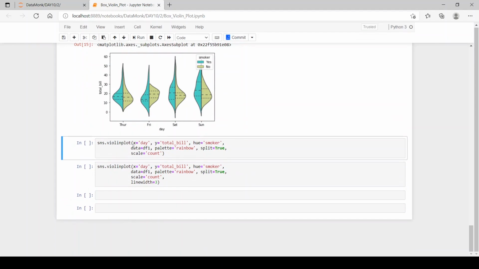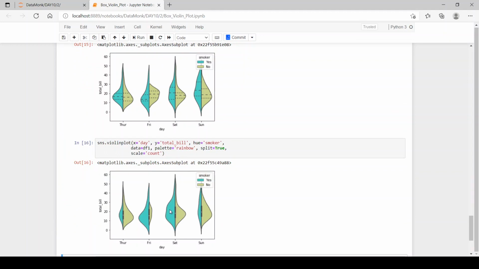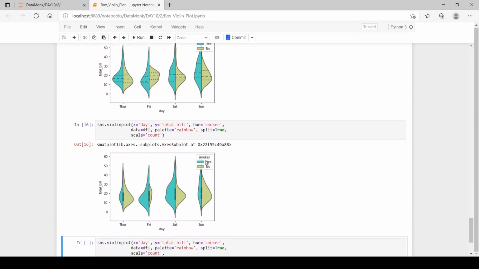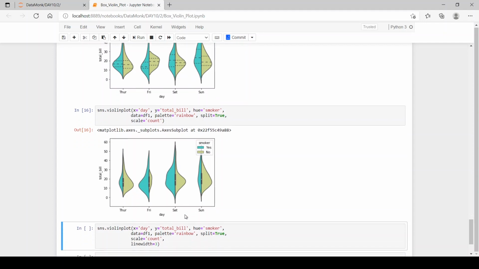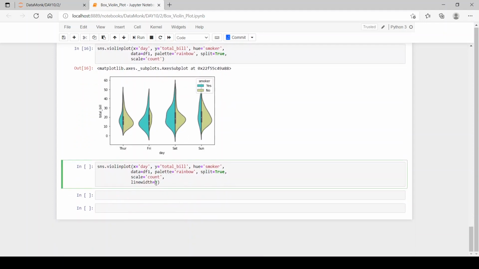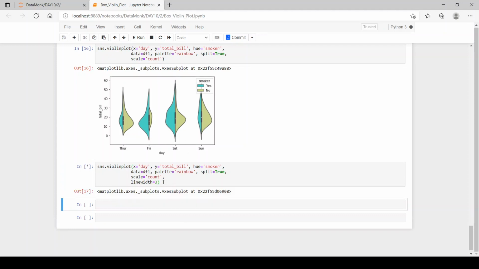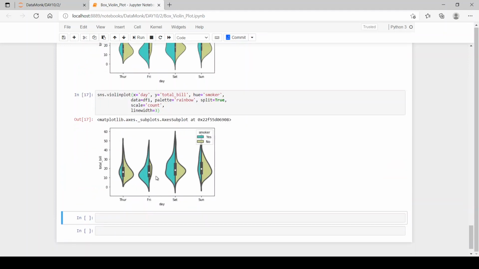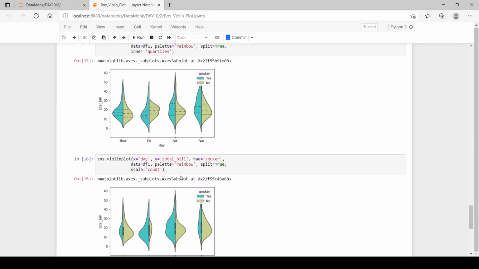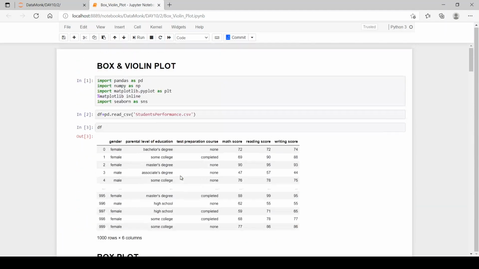Now sns.violinplot. If we say scale equal to count, then we have the count for the smokers and non-smokers on each day and their total bill distribution. And if I give linewidth equal to 3, the outer line of the violin plot is increased to 3, so we have a bit darker plot over here. So this is all about violin plots and box plots.